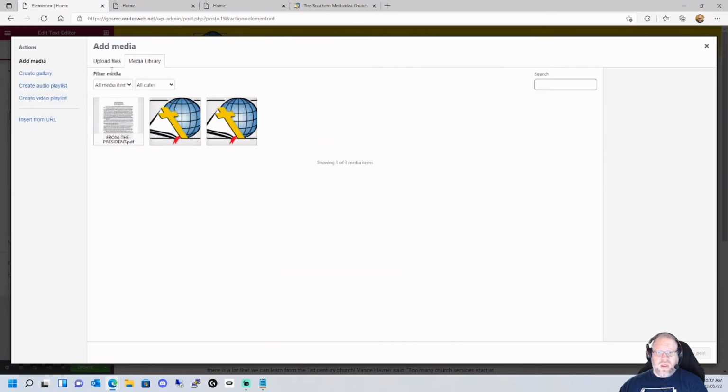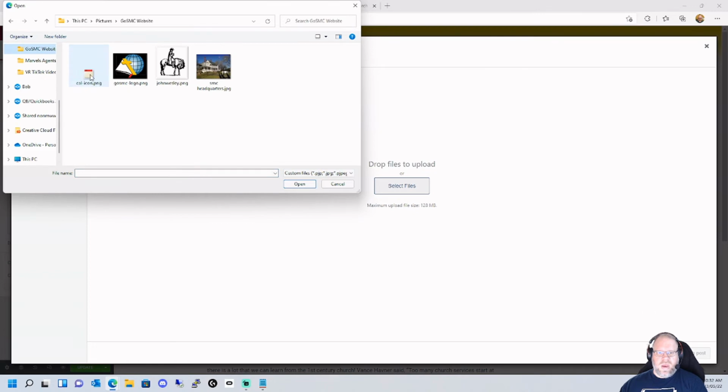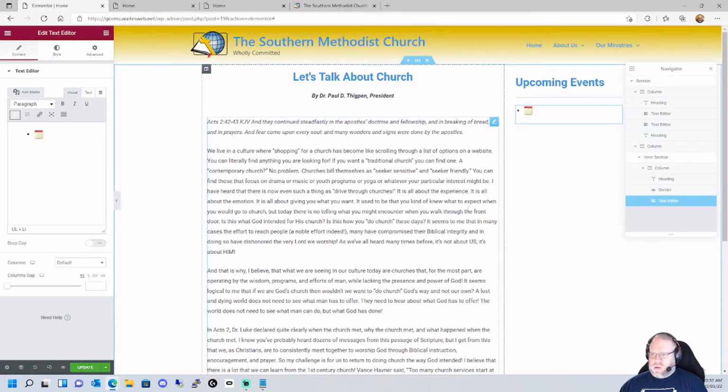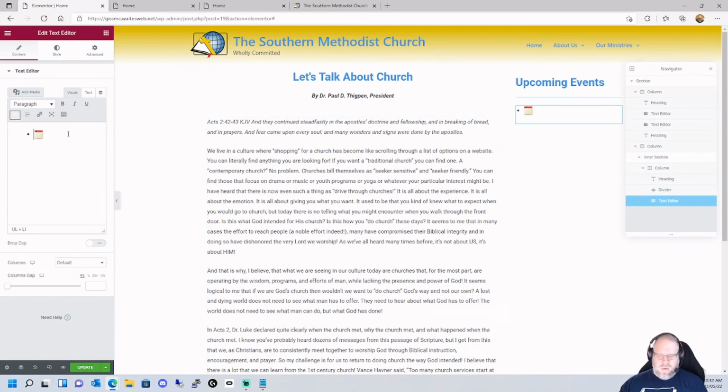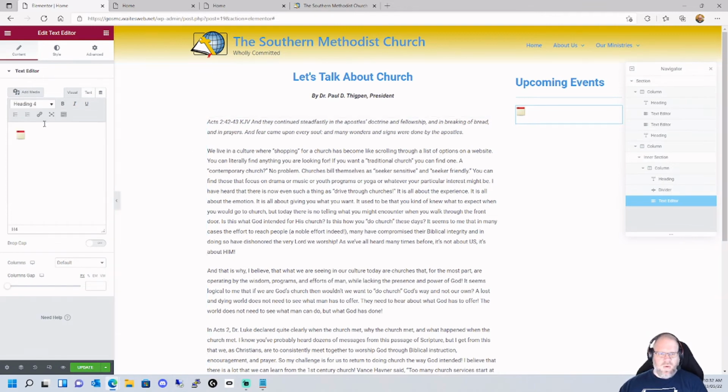So let's upload the file, select file. Let's go to GoSMC website, calendar icon. There she is, insert into post, and boom, you got it. So let's get rid of this. Now let's add a header. Let's add header 4, I think is what we're on now.